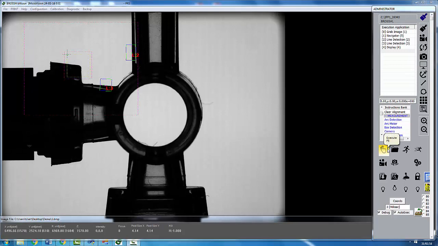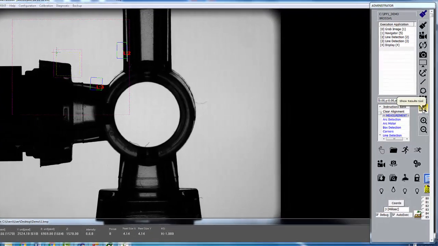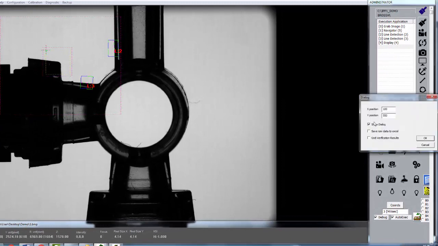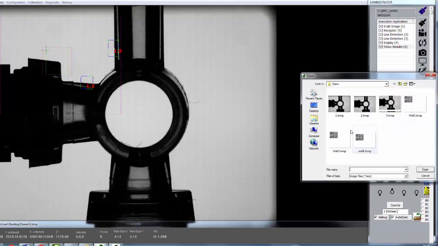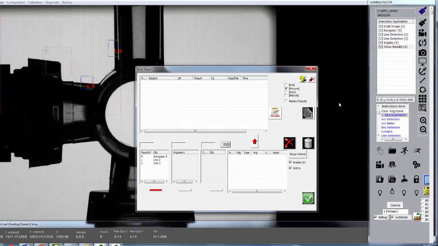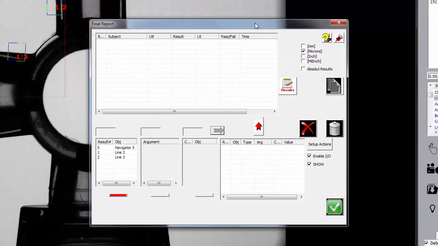Now we would like to output the angle between those two lines. Add the show result dialog. Make sure that show dialog is checked. Run the recipe. The job of this dialog is to collect all the data that is generated by the inspection tools. You can always add more inspection tools. Just keep in mind that the show result will be the last one in the recipe order.